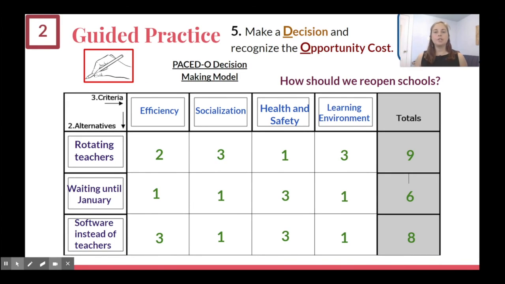So your decision is going to be the alternative with the highest total score. So for me, that was the rotating teachers. But remember, every decision has a cost, right? What's that called? Do you guys remember? Right, that's our opportunity cost. So that's the value of our second best alternative.